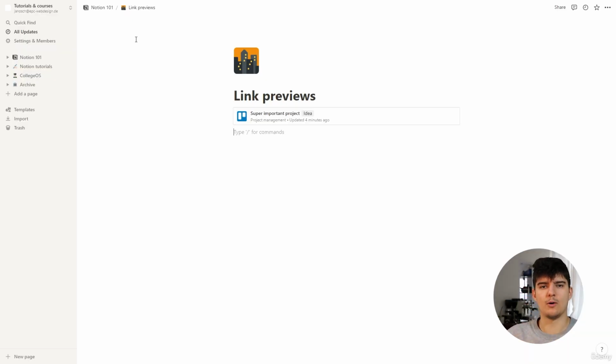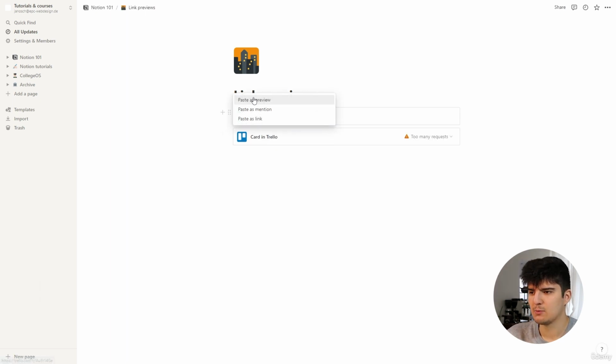It's basically a way for the links, or like the link previews, to change inside of Notion based on changes in other systems. You also have a couple of additional options. So let me show you those. If I paste this in again, you see we can paste it as a preview. We can also paste it as a mention and we can also paste it as a link.